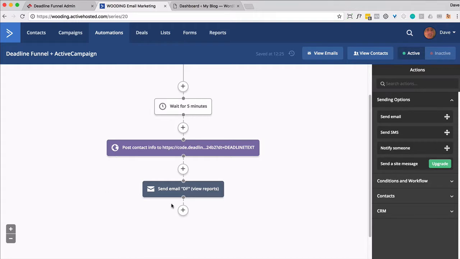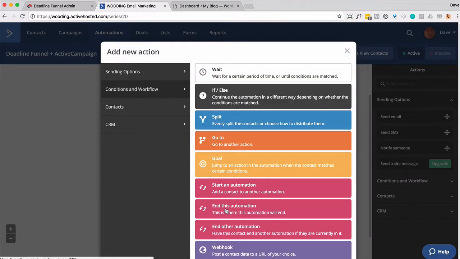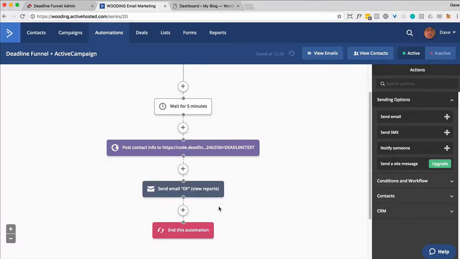And then we could repeat this. We could add in the same countdown timer to multiple emails. We could put it in a different location. It could be a different style. But for the purpose of this, let's just do it in this automation. So that's our Deadline Funnel automation set up inside ActiveCampaign.